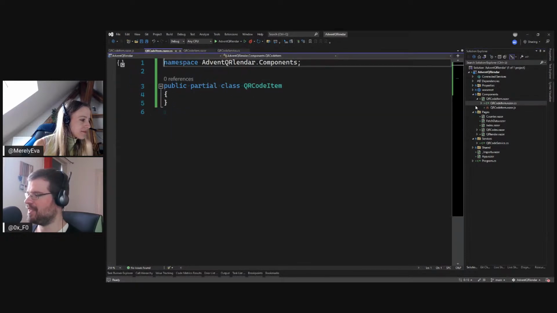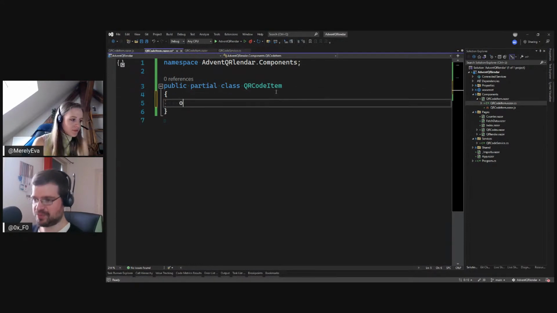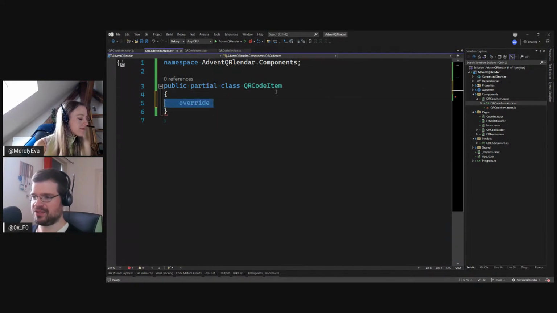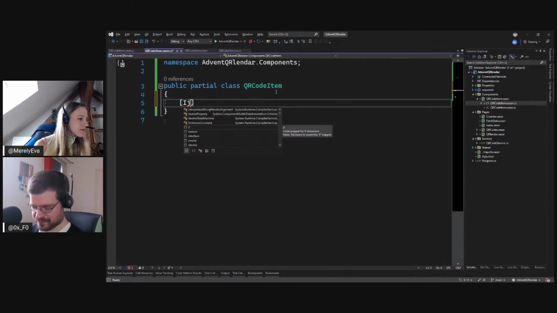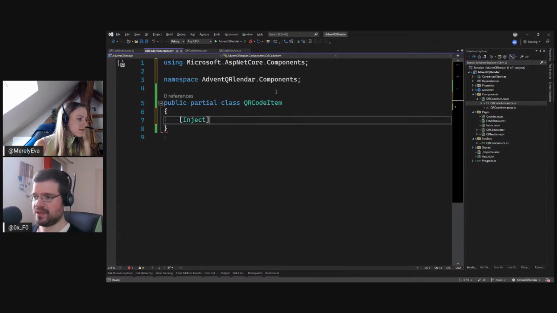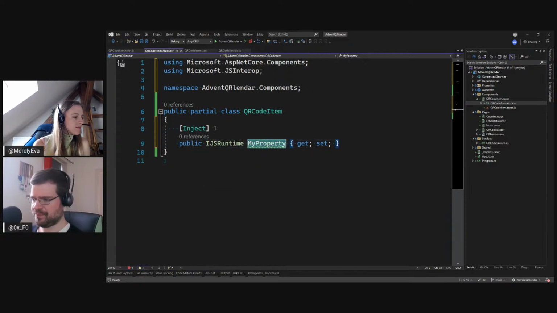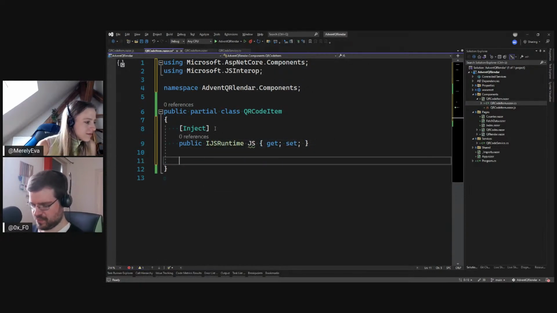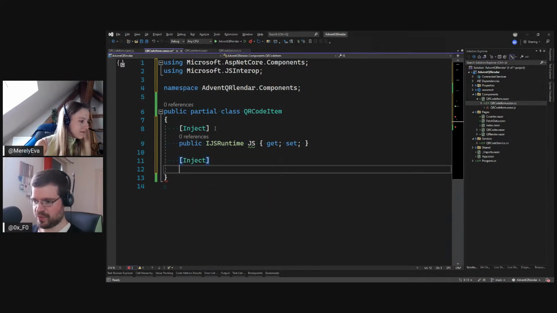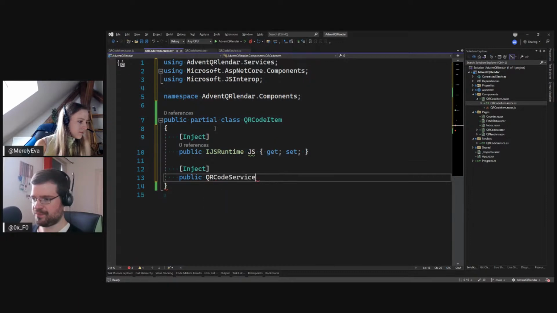Damn it. What do we need to do in order to make this? Because I was hoping to have the override on, but it's not there. Okay, we first need to inject the IJSRuntime, I think. We need to inject our QR code service.